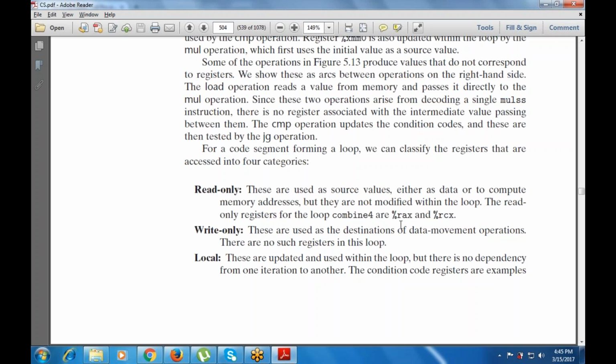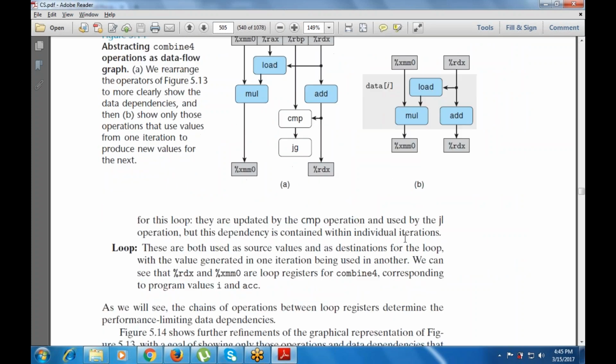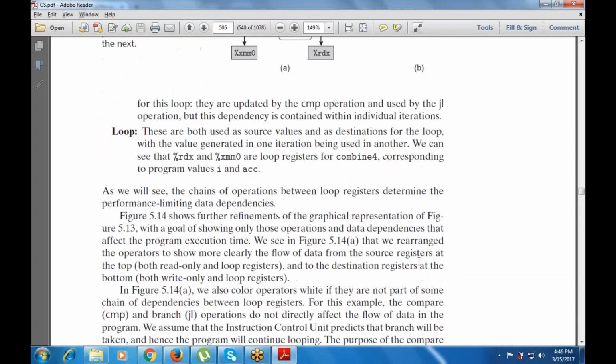Then local registers are updated and used within the loop, but there is no dependency from one iteration to another. The condition code registers are an example of this local category, with the comparison operator used by the JL. And then at last there is the loop category. These are used as the source values and the destination for the loop, with the values generated in one iteration being used in another operation.